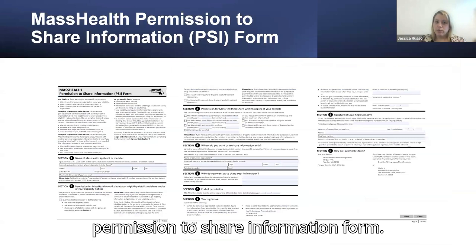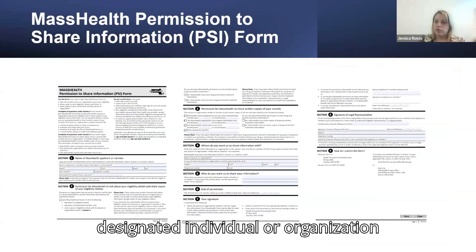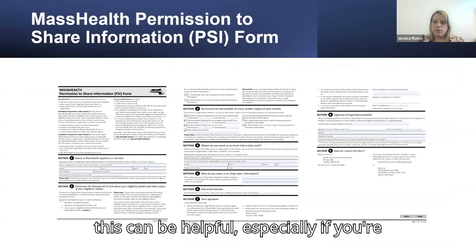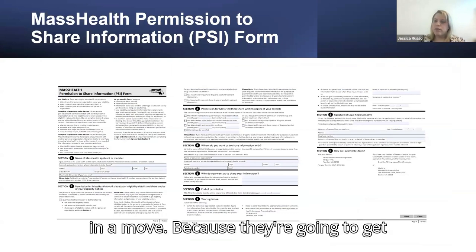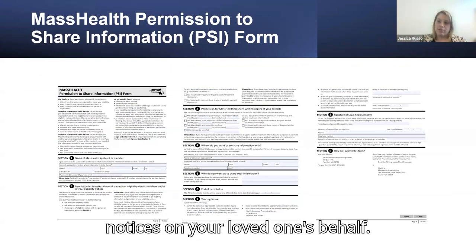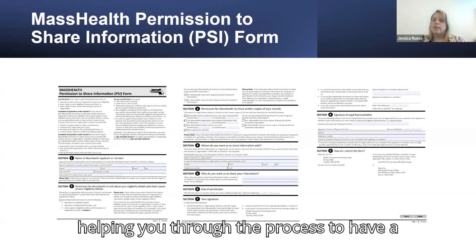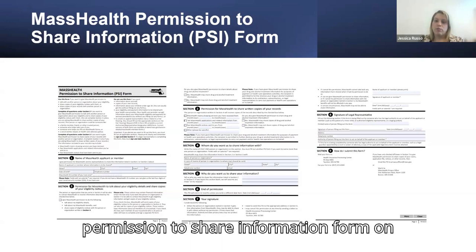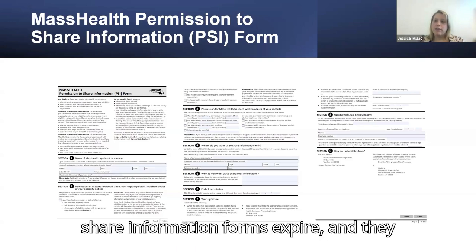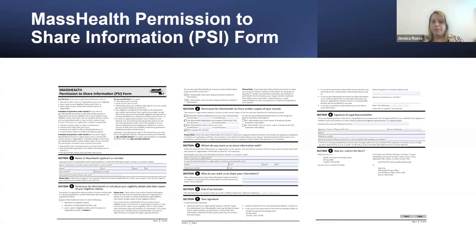The permission to share information form, again, just allows the individual or MassHealth to share information with the designated individual or organization regarding your loved one's case. Sometimes this can be helpful, especially if you're in a move, because they're going to get any renewal notices, any termination notices on your loved one's behalf. So it might be worth doing if you work with a certain organization that's helping you through the process to have a permission to share information form on file. Unlike the ARD, the permission to share information forms expire, and if you don't indicate a specific time period, they expire a year from when they're submitted to MassHealth.